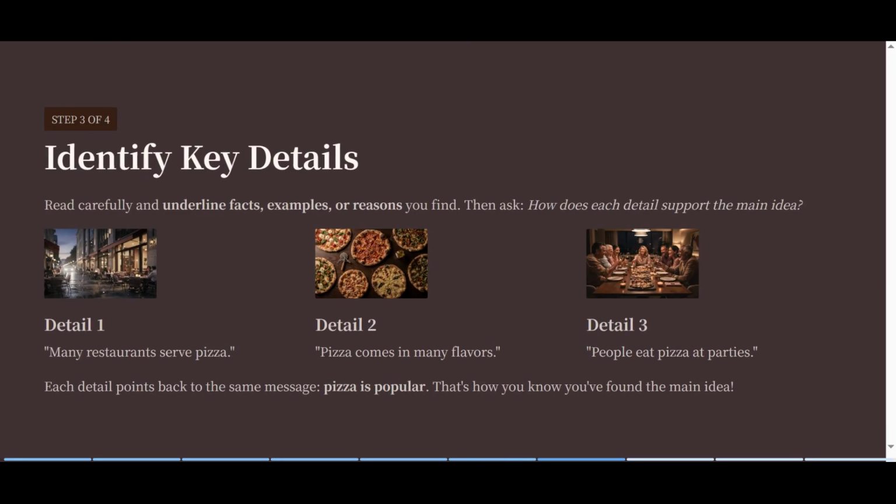Identify key details. Read carefully and underline facts, examples, or reasons you find. Then ask, how does each detail support the main idea? Detail 1: many restaurants serve pizza. Detail 2: pizza comes in many flavors. Detail 3: people eat pizza at parties. Each detail points back to the same message. Pizza is popular. That's how you know you've found the main idea.